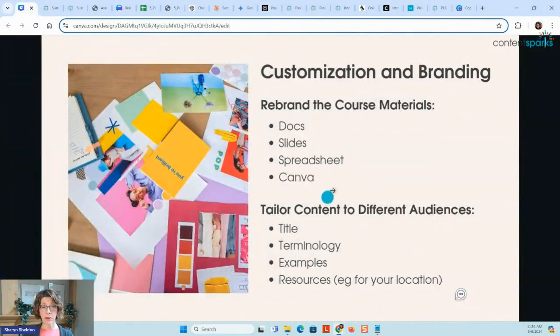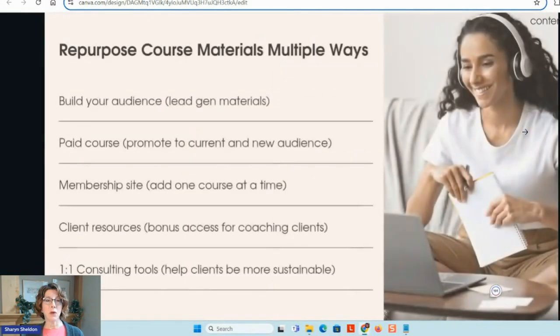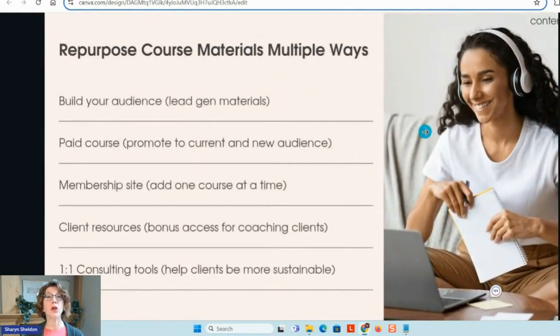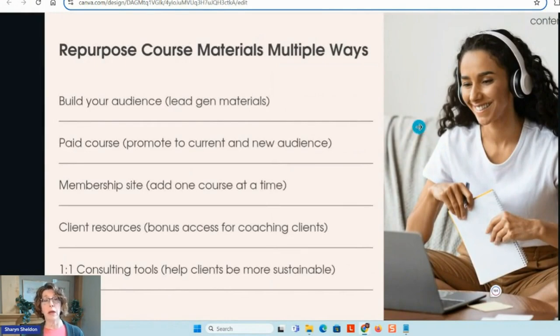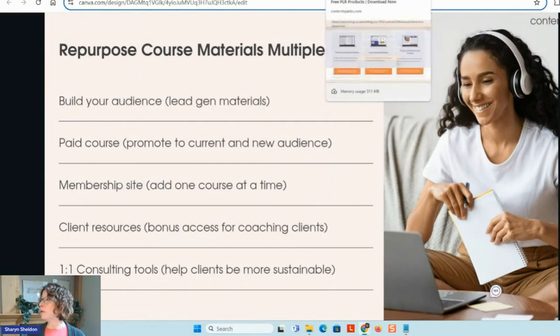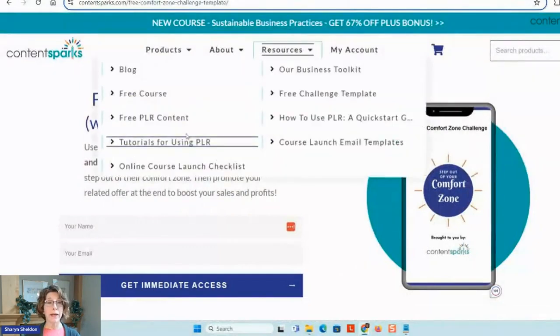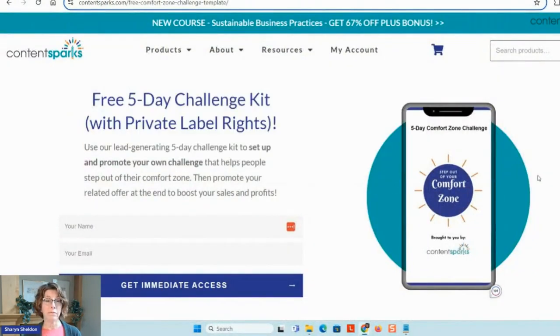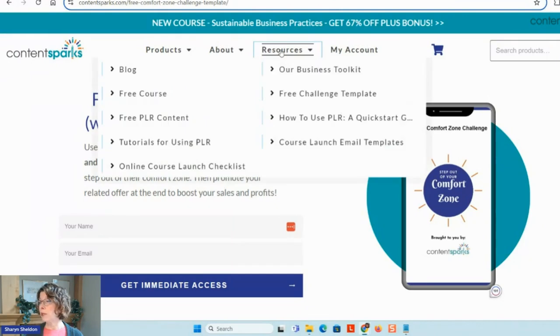That's the customization and branding. Now, to finish things up here, let me just quickly go through some different ways you can use the course and the materials in your business to grow your business. The first one is to actually build your audience using the lead generation materials. You have that freebie in there, and you can do something like a single page, like here's our free 5-day challenge kit, and it's a resource on its own page. You could do the same thing with that assessment. And we actually have a resources menu item on the website with a variety of freebies.